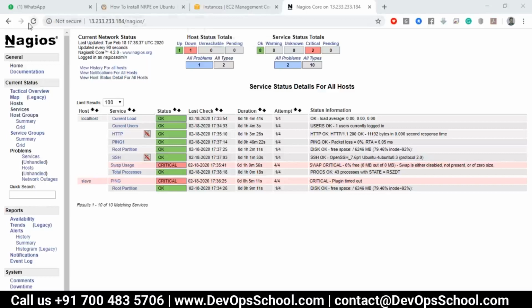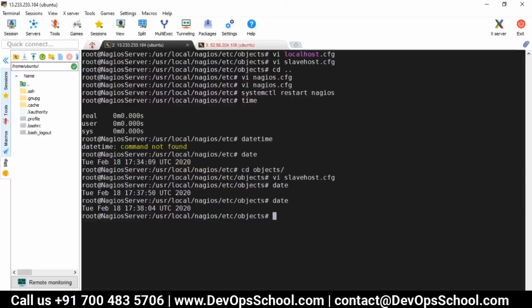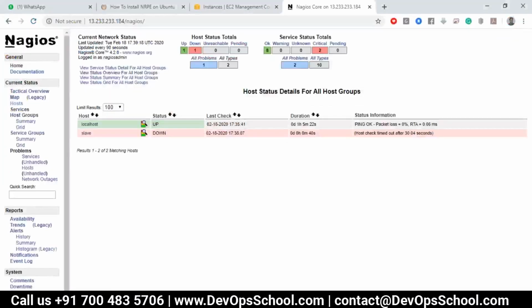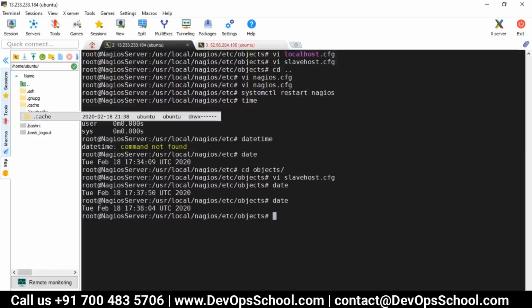Okay, so let me see my host. Host is still not up. 1738. Okay, checked at that moment. So looks like the changes which we have done are not applied. systemctl restart nagios.